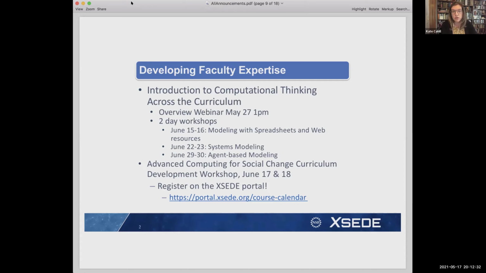Those are a series of 2-day workshops throughout June that focus on different areas and different tools you can use for doing hands-on activities with computational thinking type tools and modules. The first one focuses on modeling with spreadsheets and web resources. The second workshop is systems modeling, and the third is agent-based modeling. Those are all separate. They're not a required series. You can sign up for any or all of them.